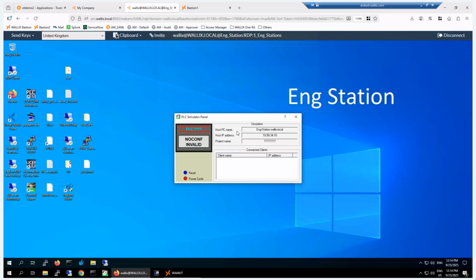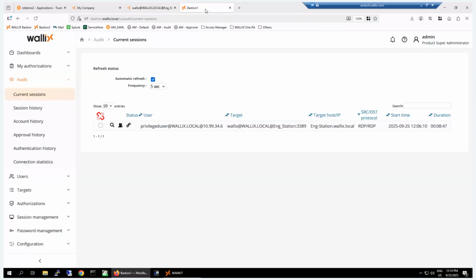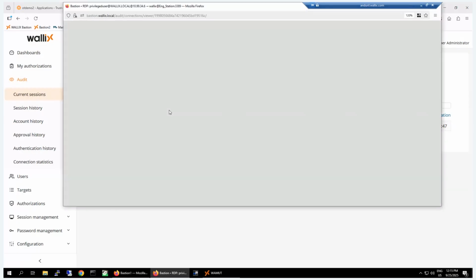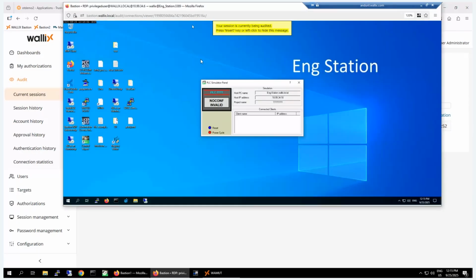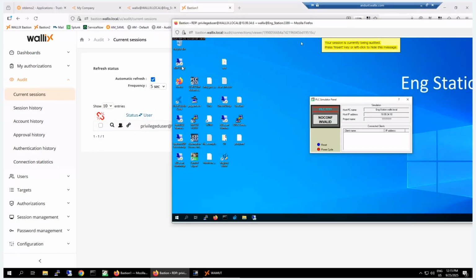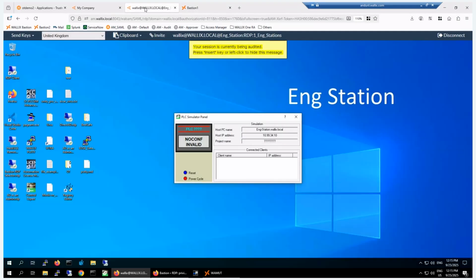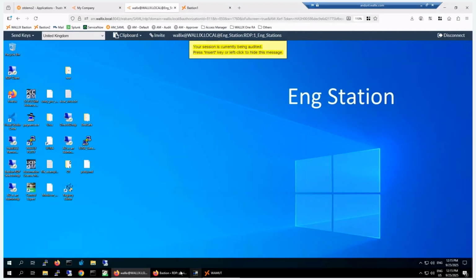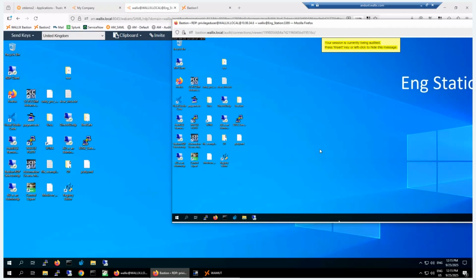If I want to monitor this session, I can monitor this as well. So I will click on view, and that's the access I have. So I'm monitoring this user in real time. Whatever I do, I'm able to see. As you see, I'm trying to open the PNC panel. I will try to go here. I can disconnect. If I close this, it's actually closed on the RDP session as well.